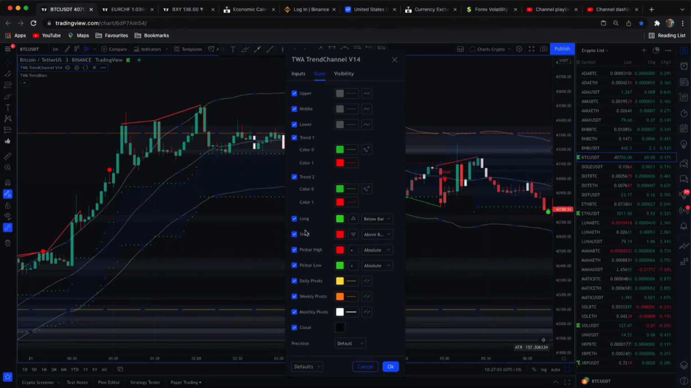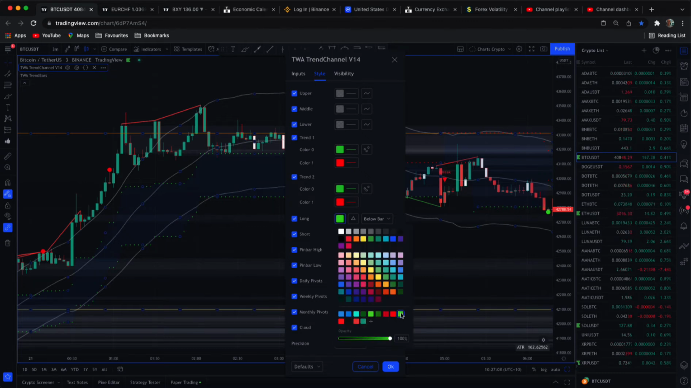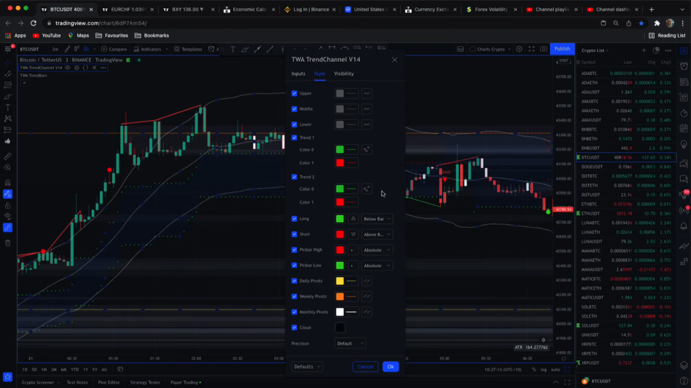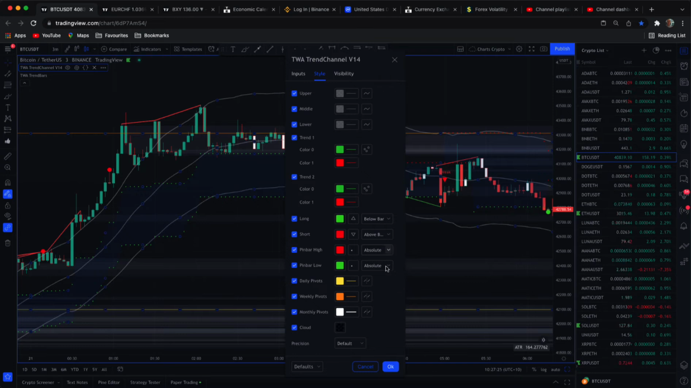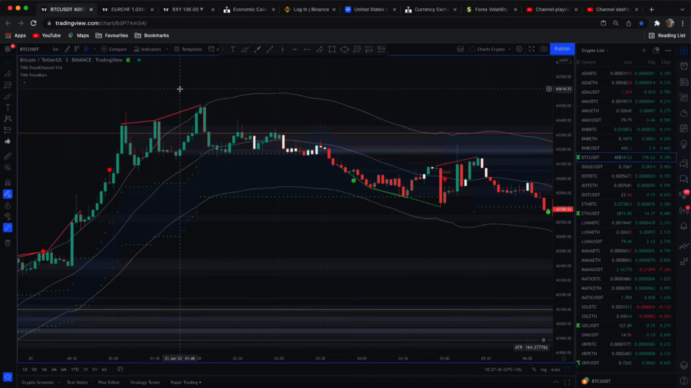Go down to long, short, pin bar high and pin bar low, these guys here. Pick the brightest green and the brightest red and make it as strong as possible. Alright, those four. The monthly pivots, if you're using the dark theme, you want to bring it to white and increase it all the way. That's pretty much it. And just make sure that you go down here and you save as default and then go OK. So now we have the trend channel.